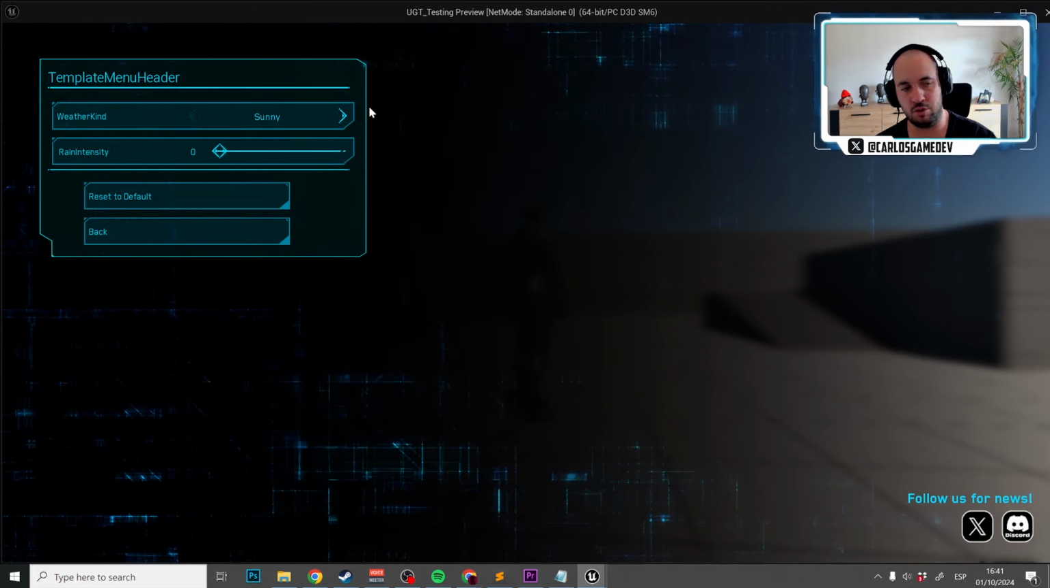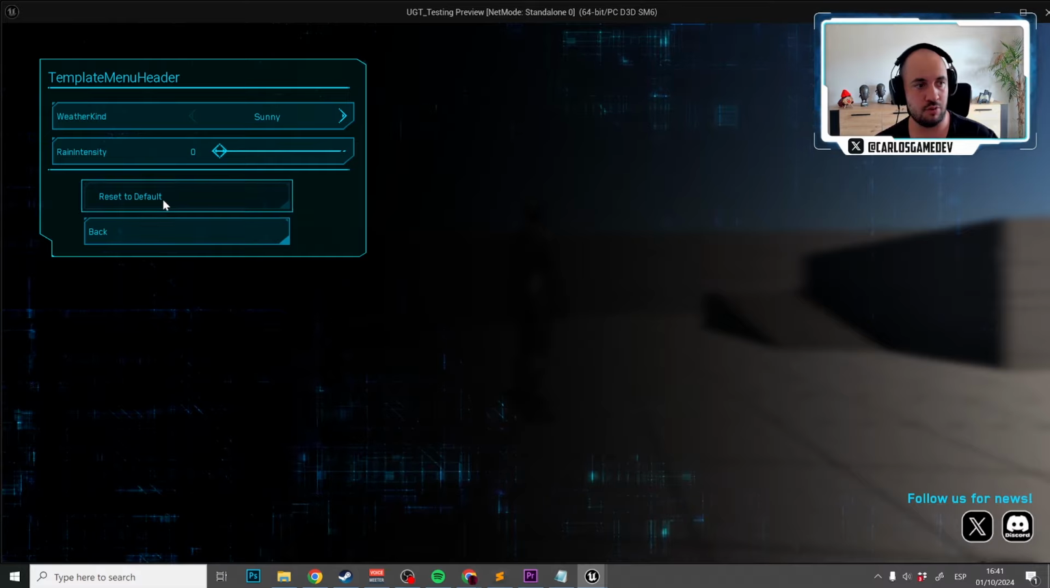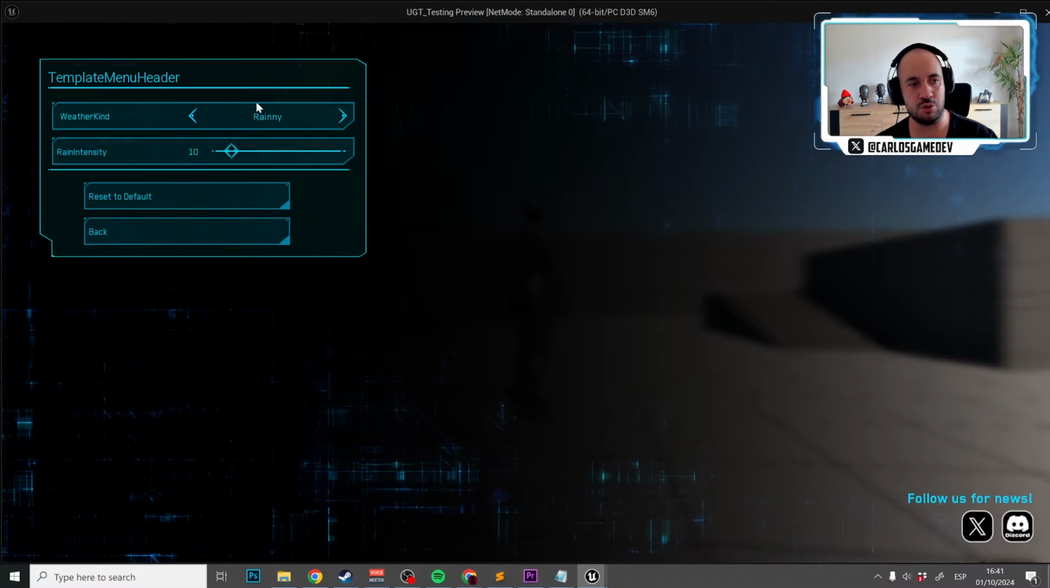Okay, but we are not really finished because we have another button, which is the reset to default button, and this is not going to save the settings.